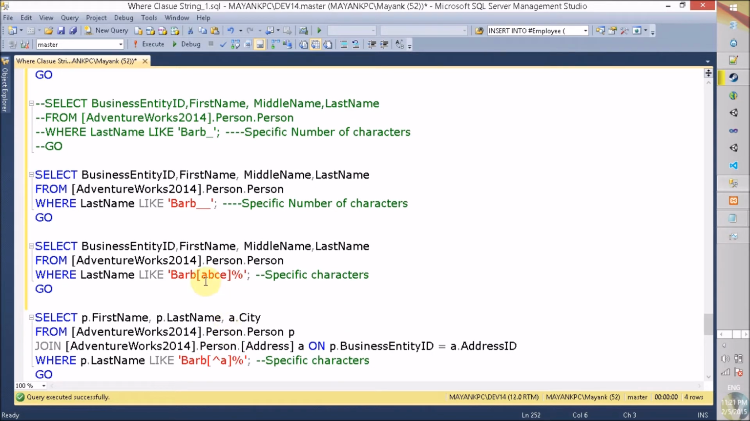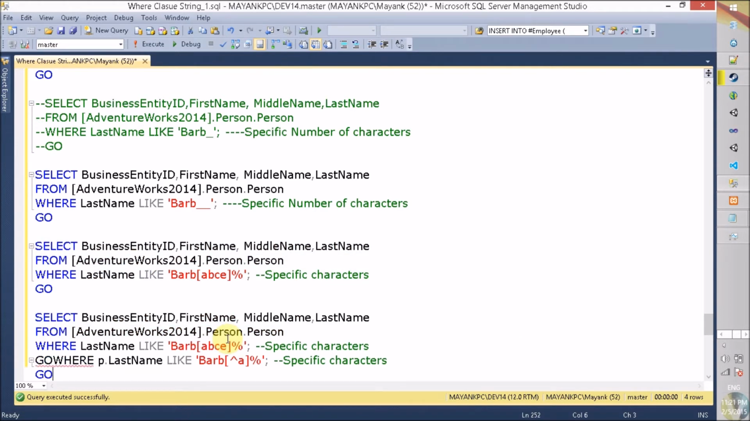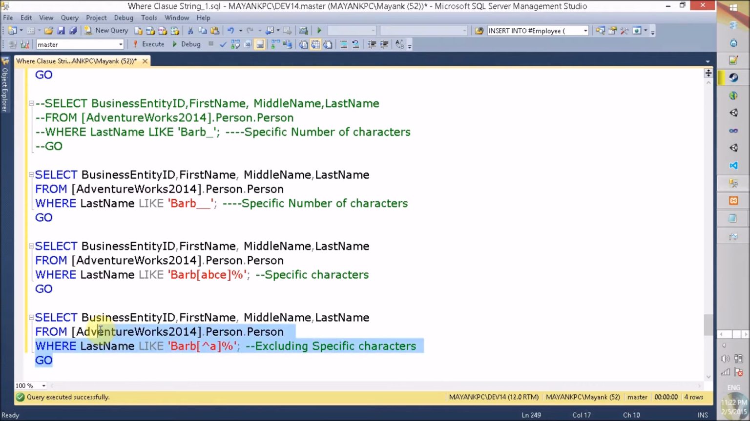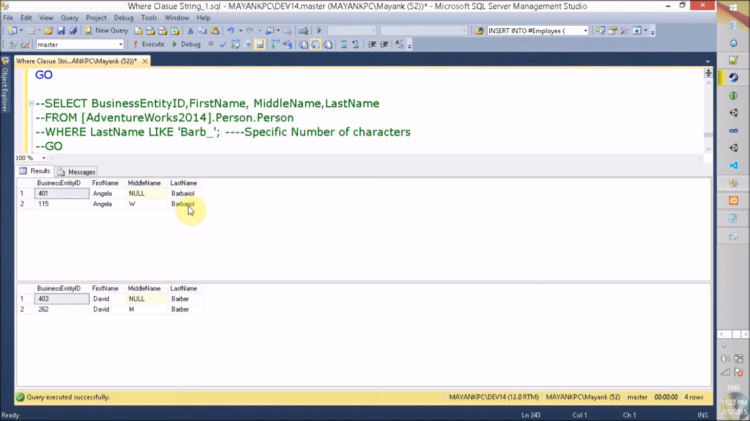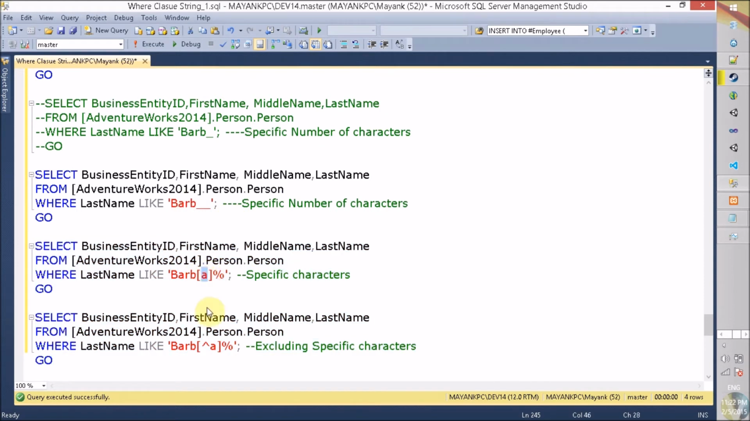Again, if you want to say that no, you don't want to accept any of these characters, then you have to add this caret sign. Let me copy my old query and remove all the stuff. Excluding specific characters, including specific characters. You have to find all the records with last name starting with BARB and the fifth character is not A. In this scenario it is going to return Barber. And in this scenario it is returning Barborial. So this is the difference between a character in a square bracket and a character in a square bracket with the caret sign.